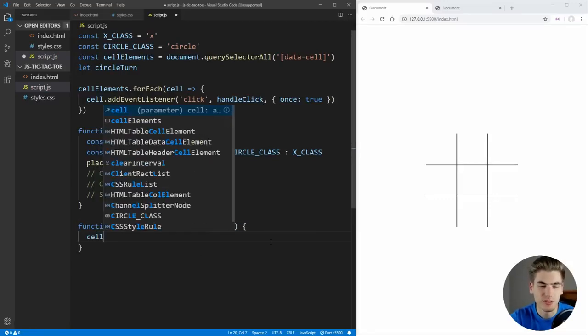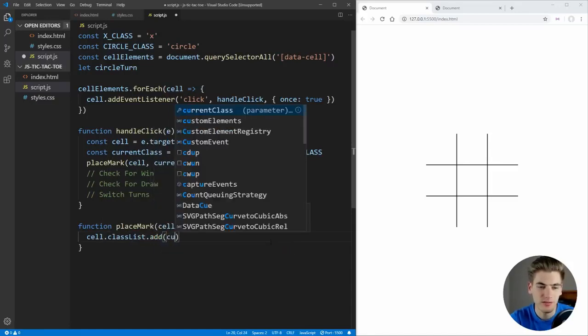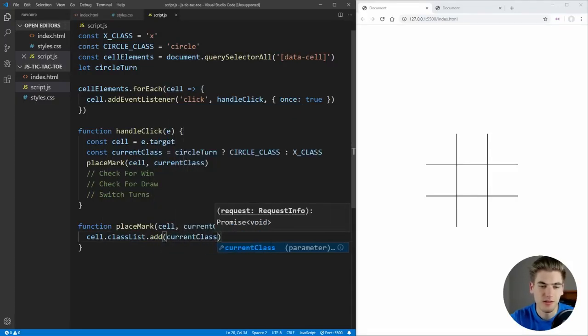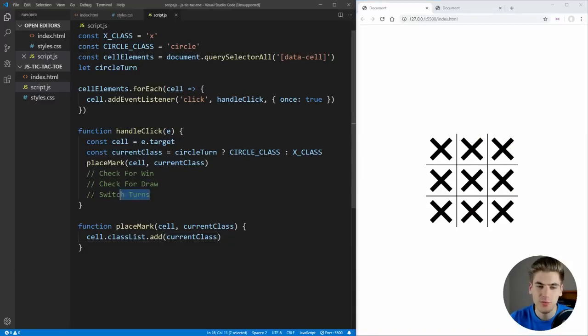Luckily, this function is super easy. We're just going to say cell.classList.add our current class, just like that. And now when we click on something, you can see it's adding an X, and it's going to add an X every time, because right now circle is always false, and we're never actually switching turns. So this is all working perfectly fine. Placing marks is going well.